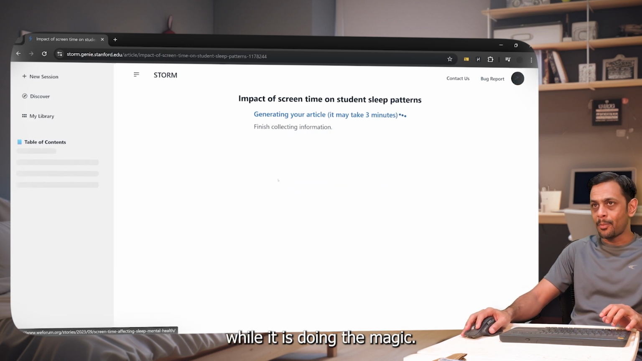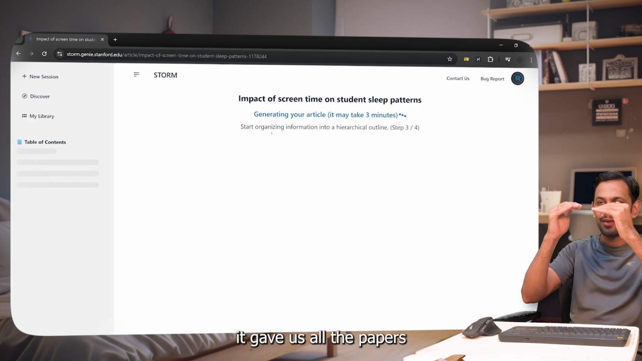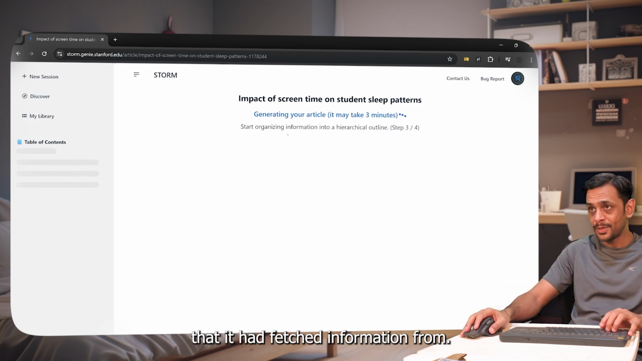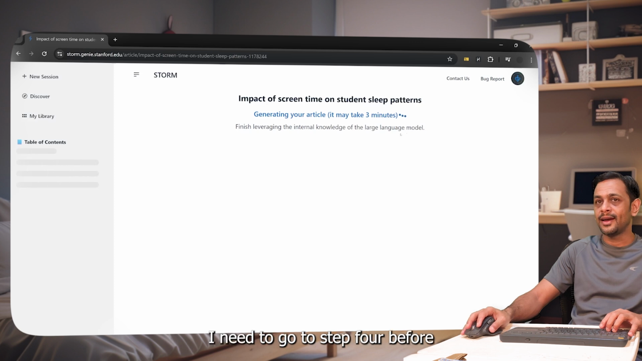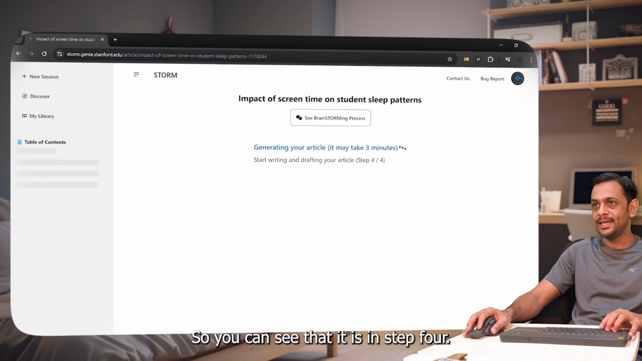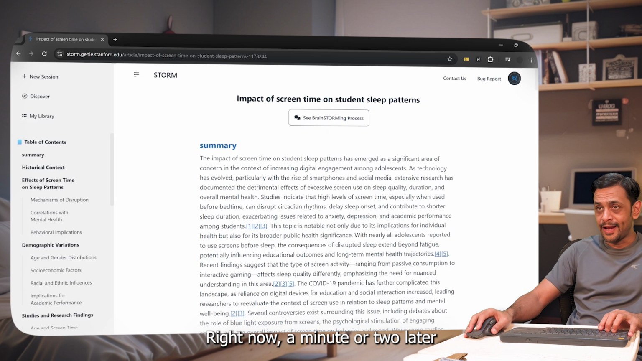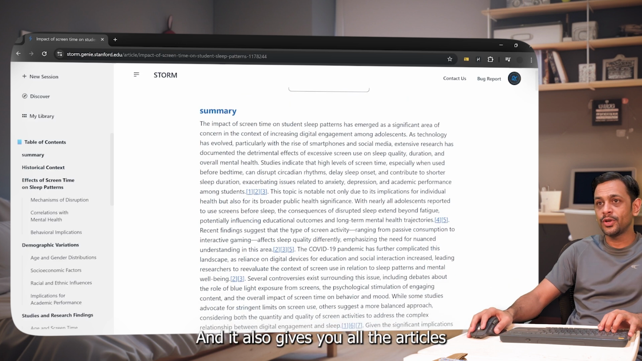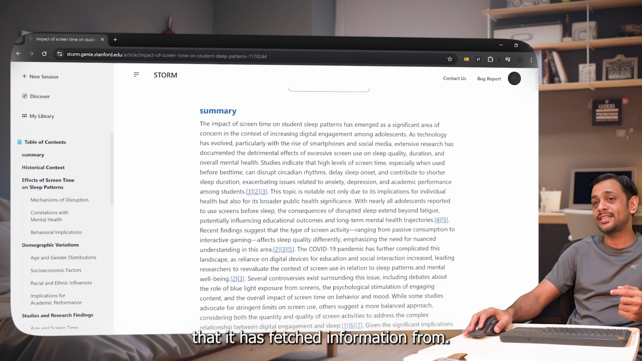While it is doing the magic, you can see that it gave us all the papers that it had fetched information from, right? Right now it is in step 3. It just showed that. And it will go to step 4 before it can finalize and give us content that we can read. So you can see that it is in step 4 right now. A minute or two later, you get the entire summary. Okay, and it also gives you all the articles that it has fetched information from.